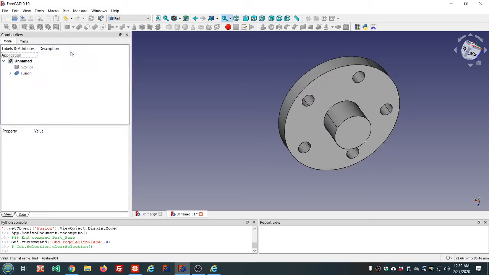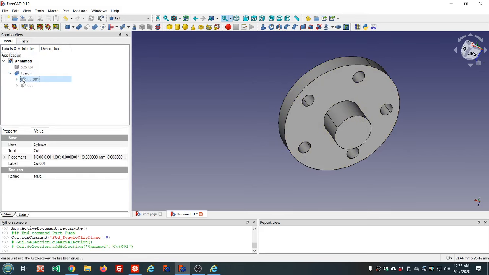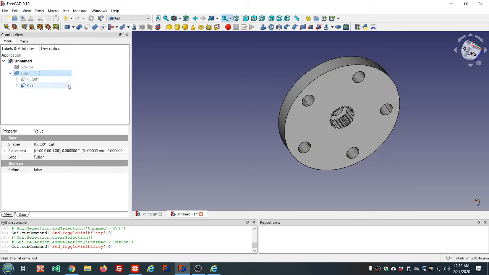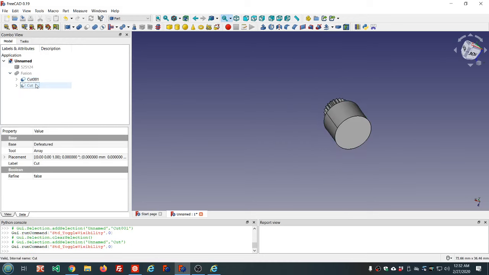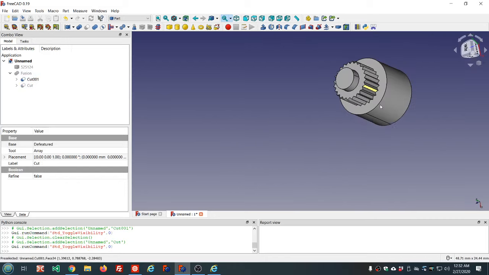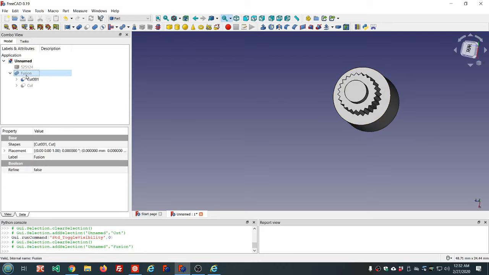Why am I not seeing the little gear things? Maybe because they're meshed all together. I don't know.